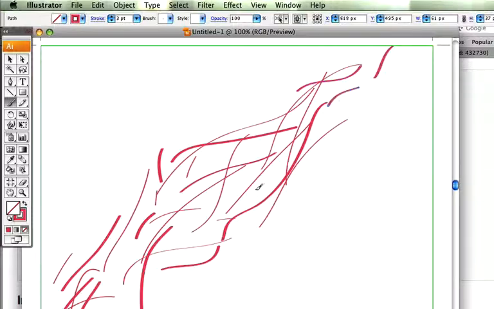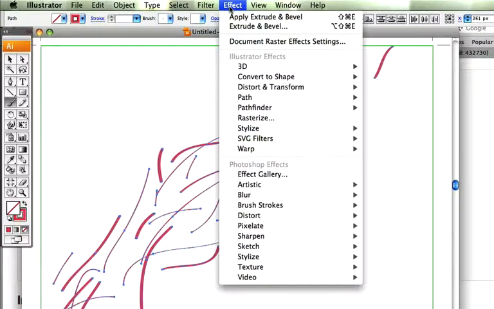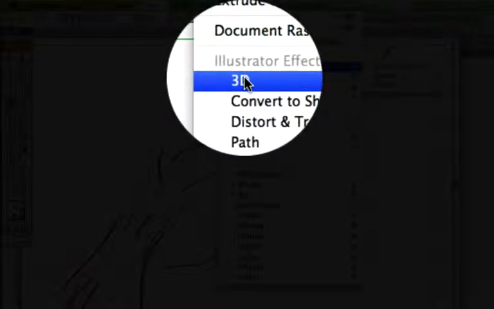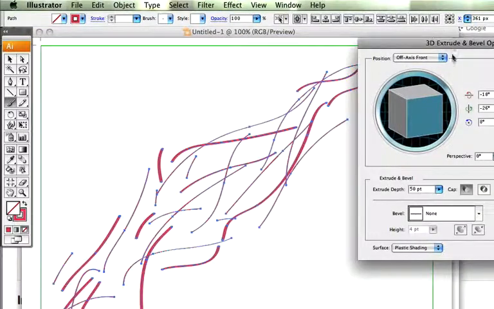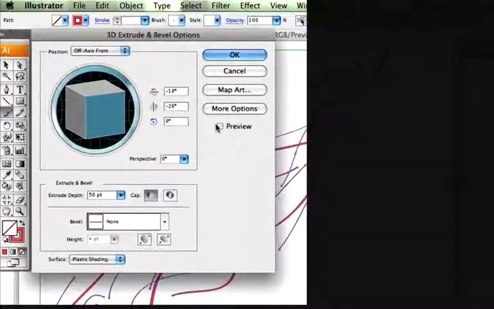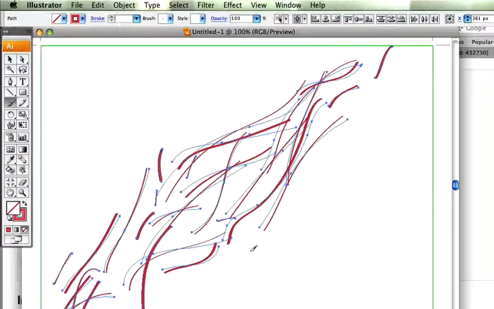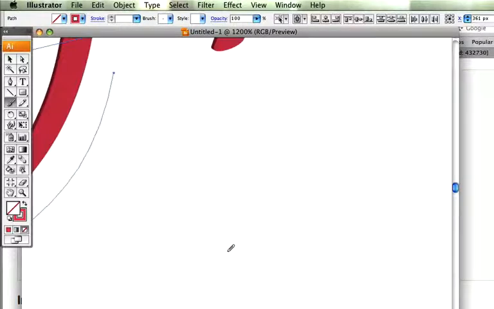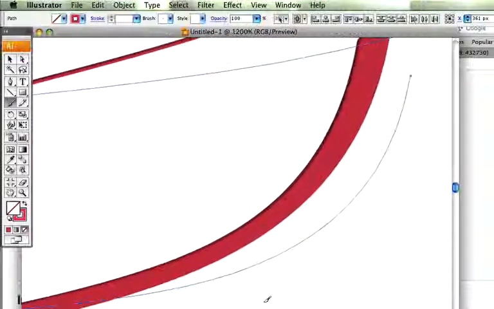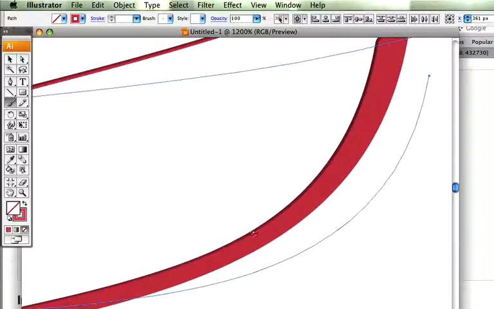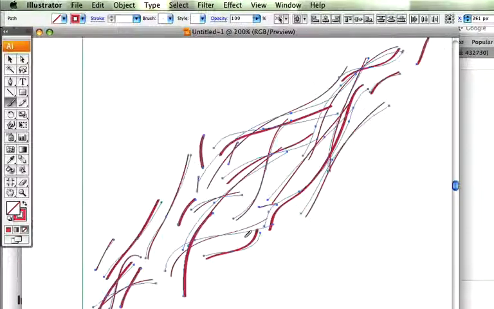Once you've got your first set of lines done, we're just going to head up to Effect. We're going to Command A, select all of them, click on Effect. We're then going to come down to 3D, and go to Extrude and Bevel. You may want to make sure that you've got preview checked, but for this one all we're going to do is change the extrude depth to 1 point and leave all the other settings as they are and click on OK. You can hardly see the change that makes, but if we zoom in a little bit, you can see the little bit of shadow adding that thickness to those lines. So I'm going to zoom back out.